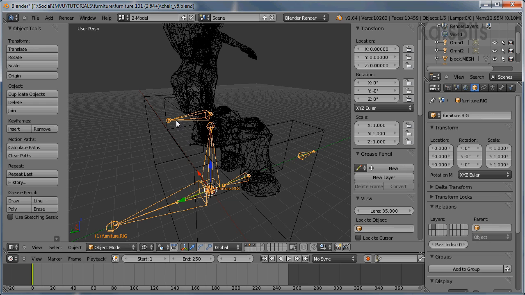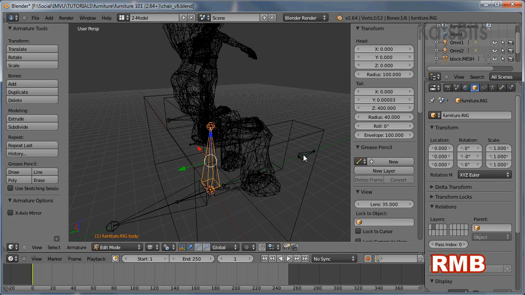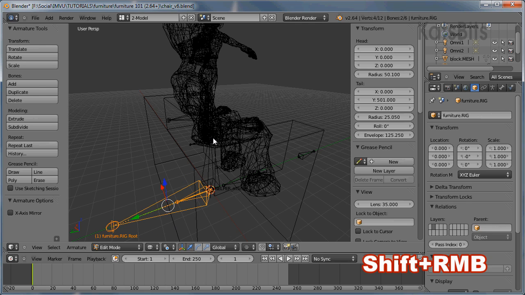What we then need to do is edit the armature and change the relationships between the bones. So with the armature selected, press the tab key. Their appearance may change, and as with other objects, you can right mouse select them or shift right mouse select.